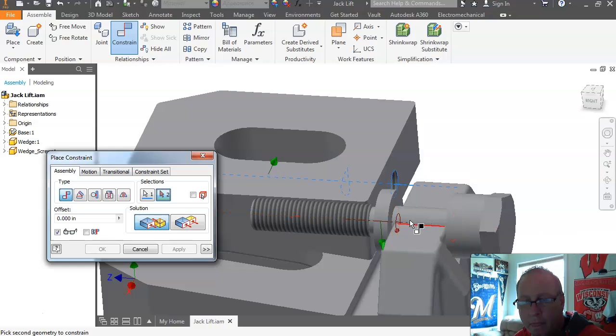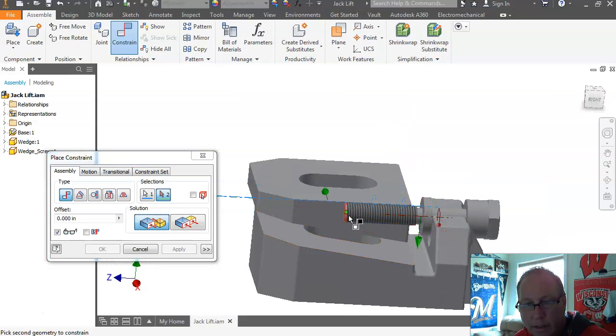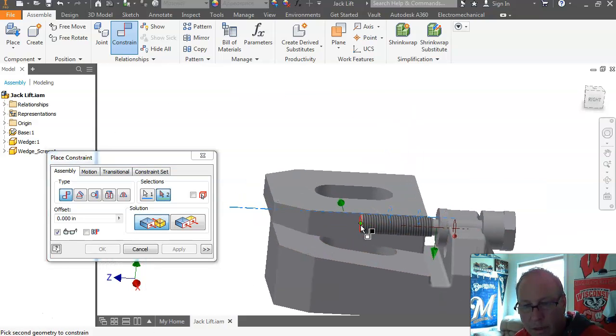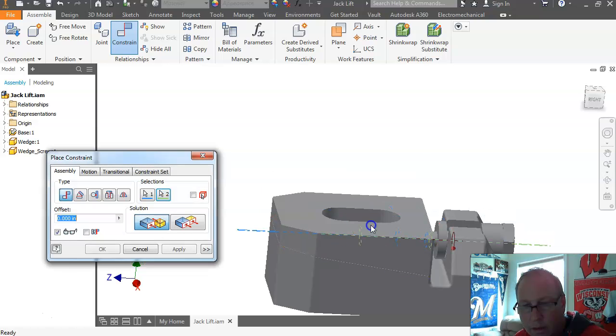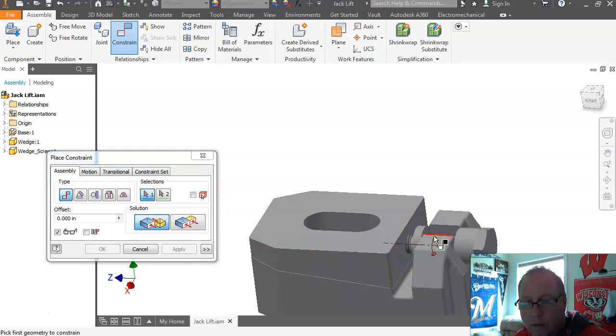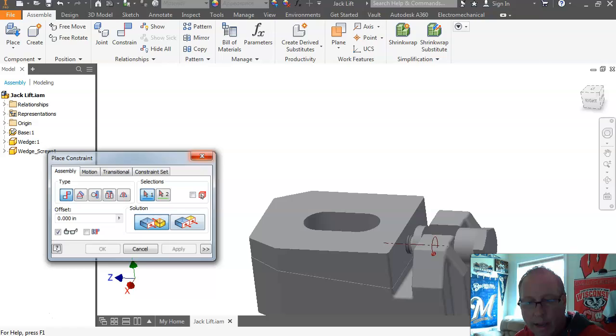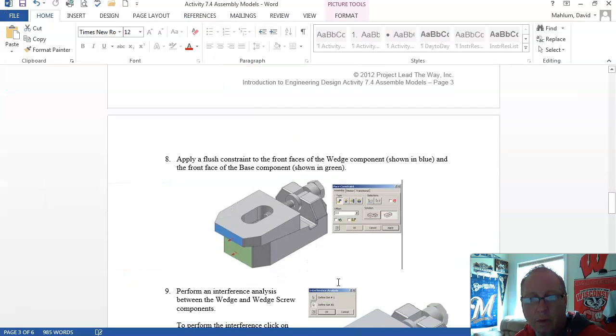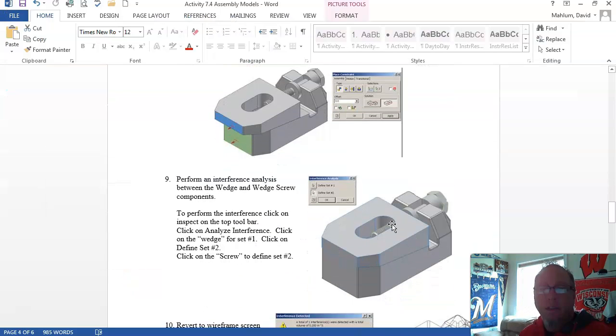Click. And I want the center axis of my screw. So same thing, kind of wiggle around in there. It is. Click. And that just made it. I'm going to hit apply. So now the screw is basically in the hole that was over there. And I think we now have this assembly the way that we want the assembly to look.